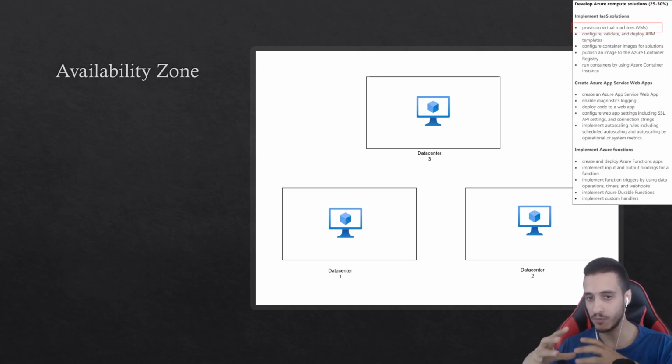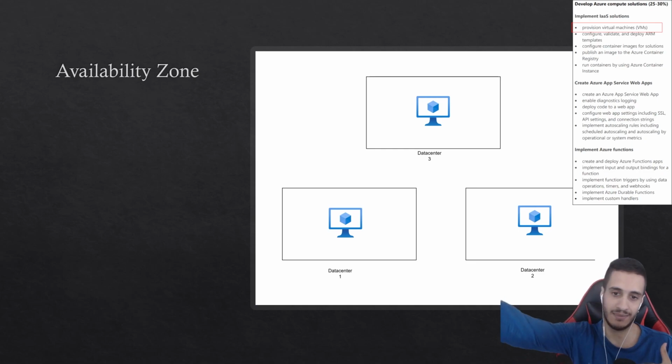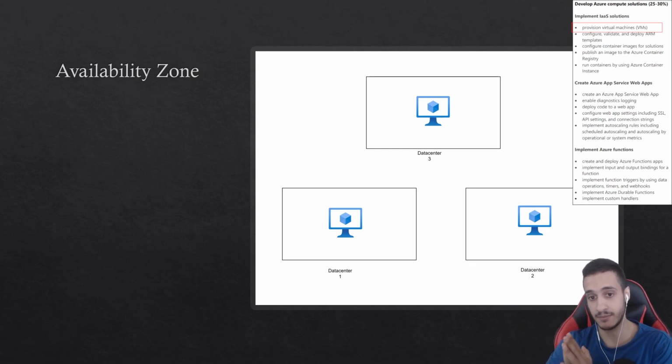So this does not provide regional high availability, meaning that if one whole region goes down, that does not mean that the application is highly available. What this means is that if a specific data center is down, but not the whole region, then the application will still be highly available. So this is the concept of the availability zone.